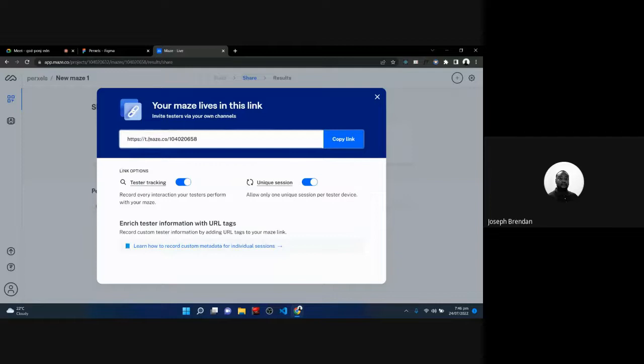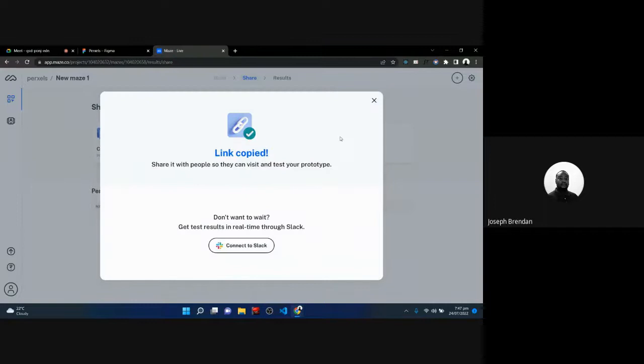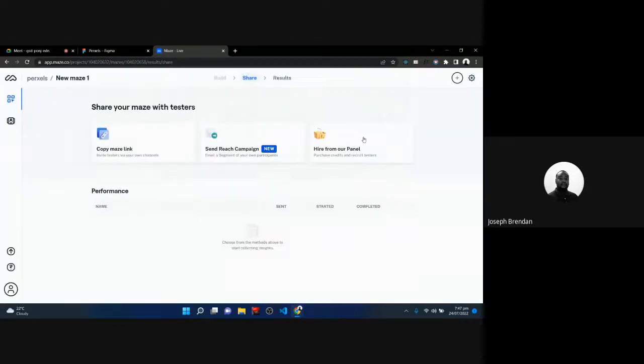And when you click on copy maze link, you ensure that tester tracking is live and unique session is live. You set this and you set this. Make sure it is ticked. So I'll click on copy link. When I click on copy link, then I can send this link to users, maybe on Twitter, maybe on Discord, maybe on Facebook, anywhere at all.